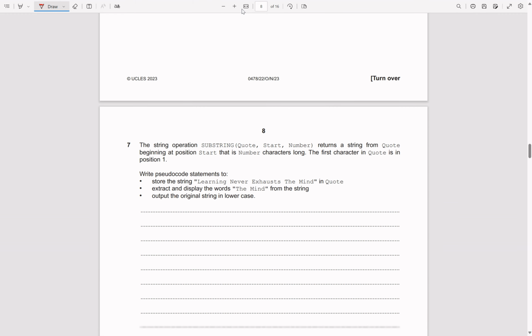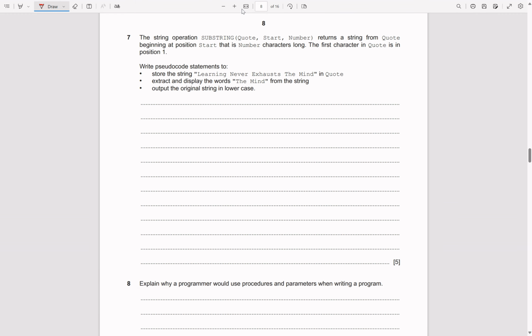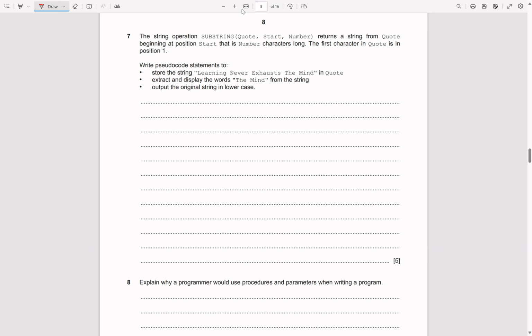Right, so the next one, the string operation substring. It takes a quote, and the next parameter is going to be start, the third parameter is number. It returns a string from quote beginning at the start position, that is number of characters long. The first character in quote is position 1.